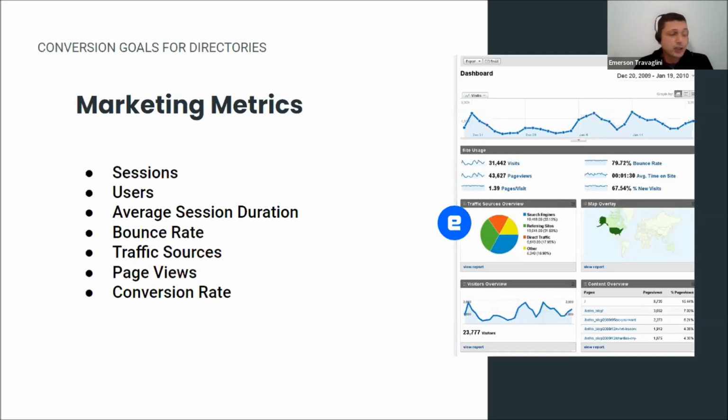The average session duration. This metric measures the average amount of time users spend on your website.